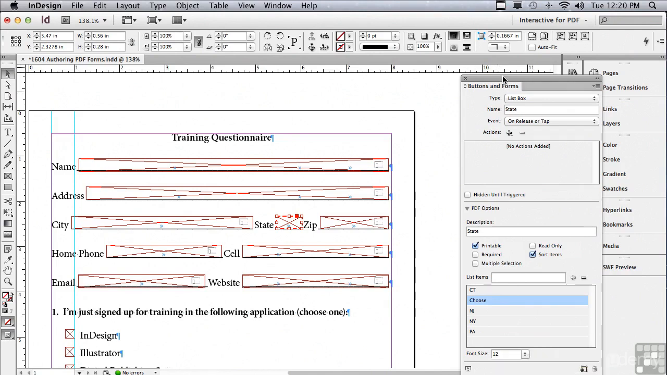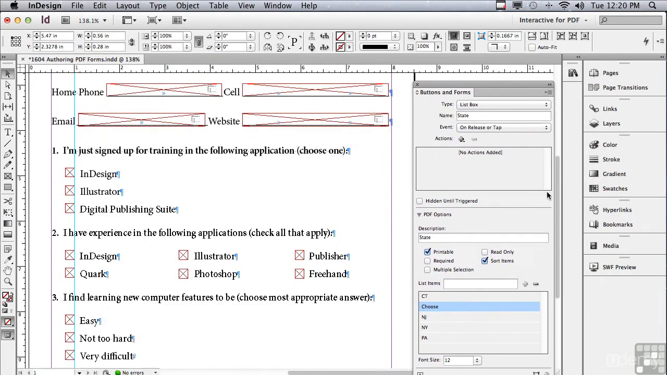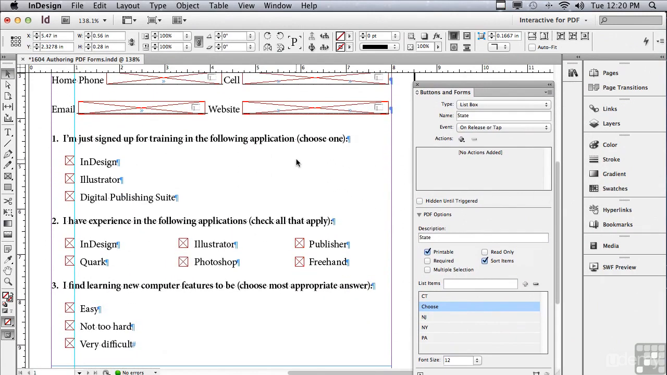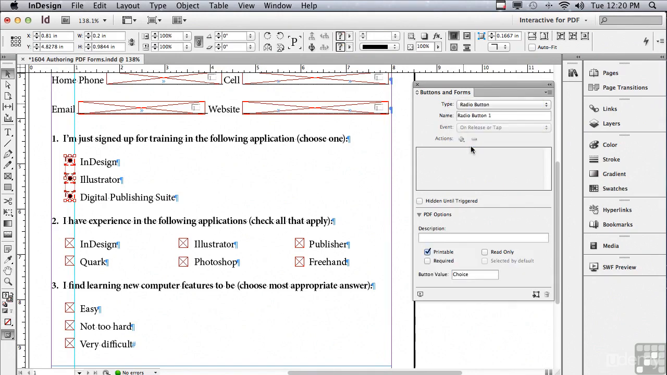Why don't we scroll a little bit further down our page and go to the next section. In this section, I want the reader to choose one. So I'm going to select all of these graphic frames at once and go to the type of form object and choose radio button. That allows them only one choice. If they choose one and then choose something else, the first one will no longer be selected. The next area are actually check marks, so you can check all that apply.